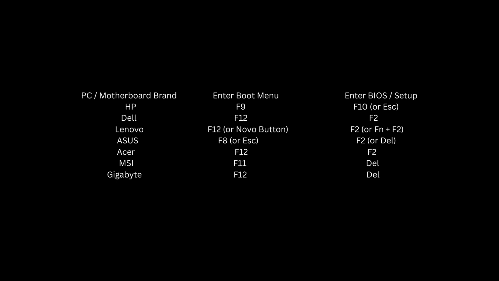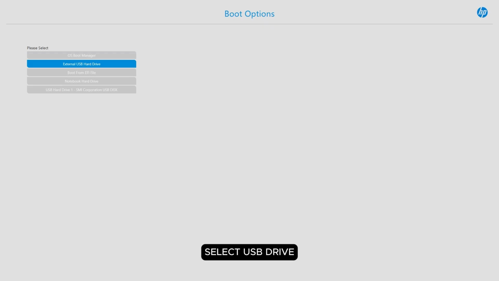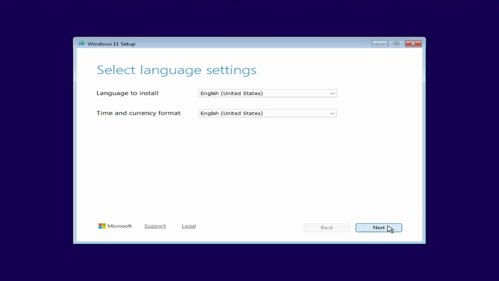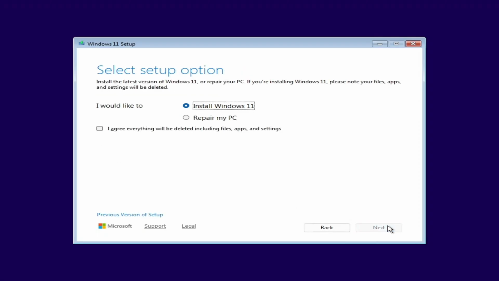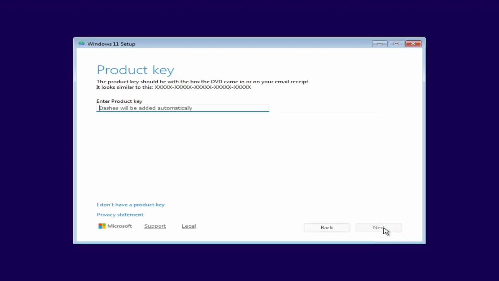Now on the boot screen, press your boot menu key to boot from the USB drive. You can look at this compatibility chart on screen to find the exact boot key for your specific desktop or laptop brand. Once inside the installer, select your language, choose keyboard layout, and on the product key page, if you have one, cool, or if you don't have one, you can always activate it later by other ways.